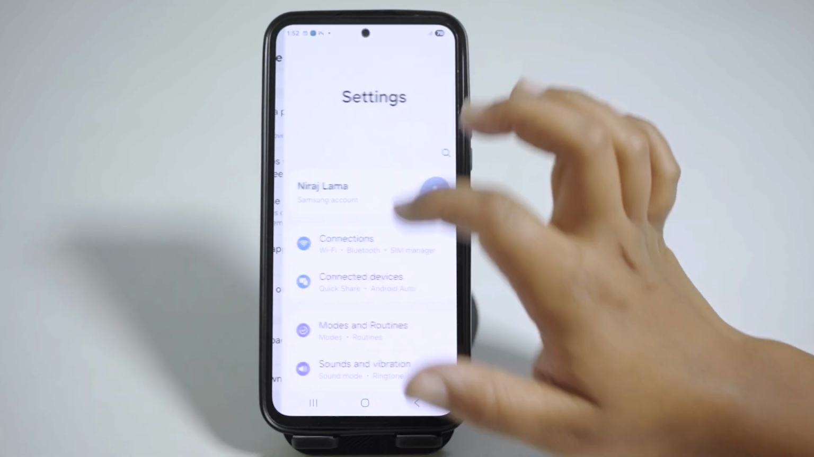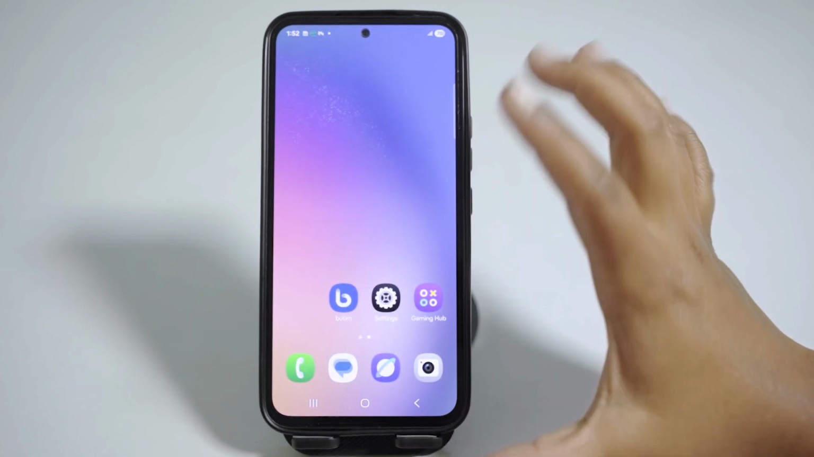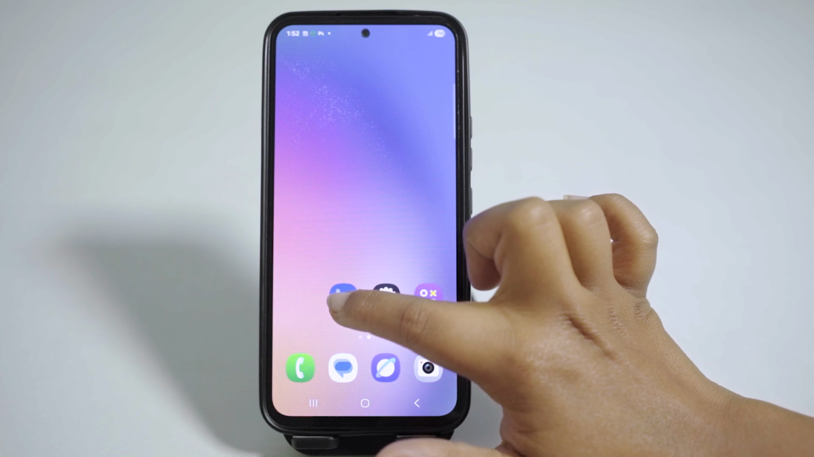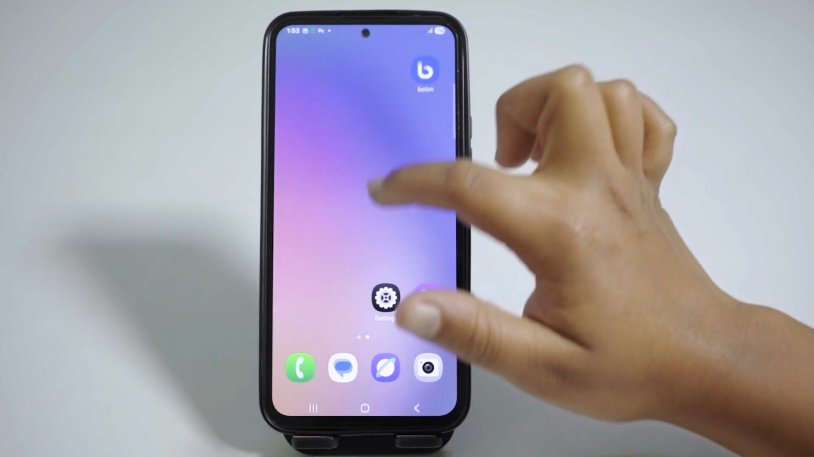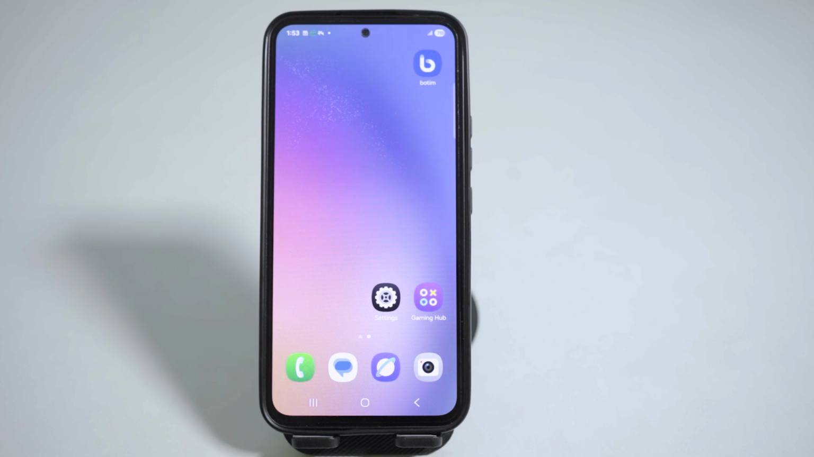Now if you go back from here, just like this, we are back on the home screen. So if I want to move this application to here, I can simply do that now. You can see, just like this, I can do this. And that is it.